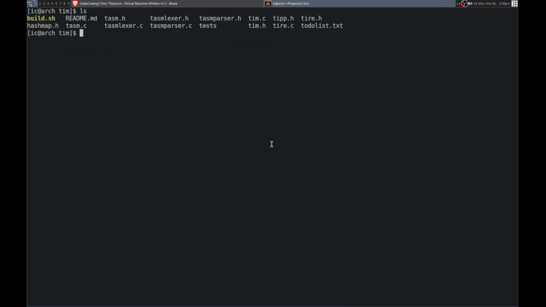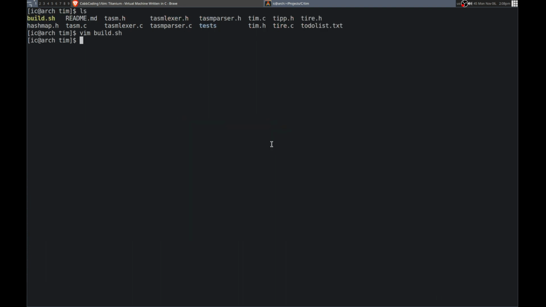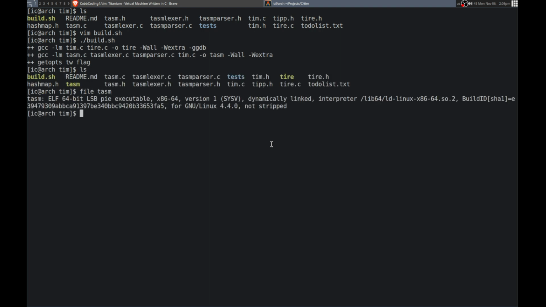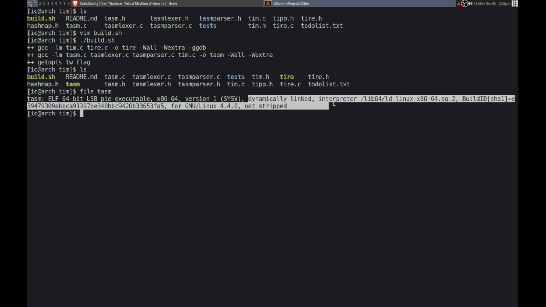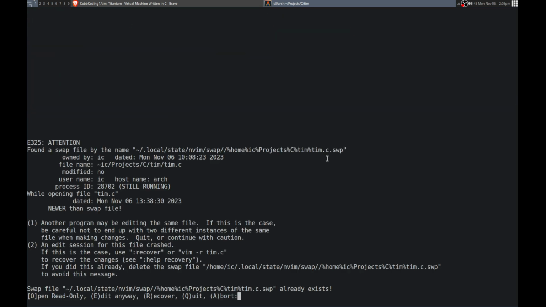Right now, what I'm going to work on, let me just completely mess that up. In the build.sh, right now we are linking with the math library, and I don't want to do that anymore. I want to be statically linked, right? If we look at the executable right now, if I build it and look at TASM, for example, it's dynamically linked, and I don't want that. So I'm going to remove that dependency.